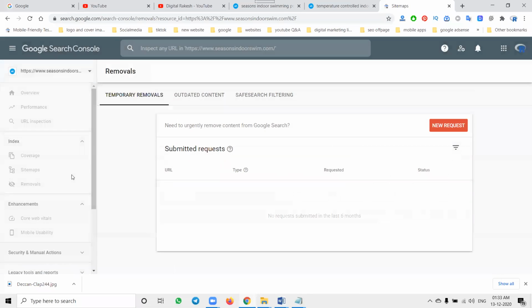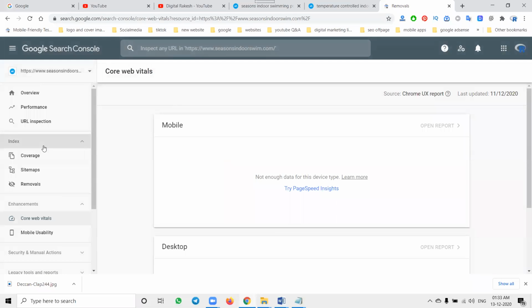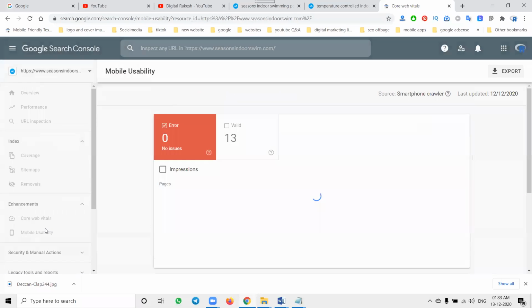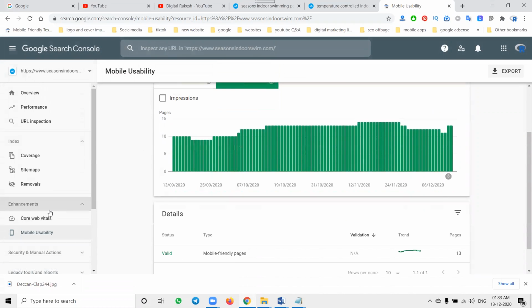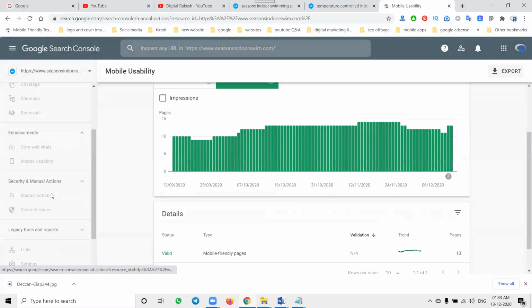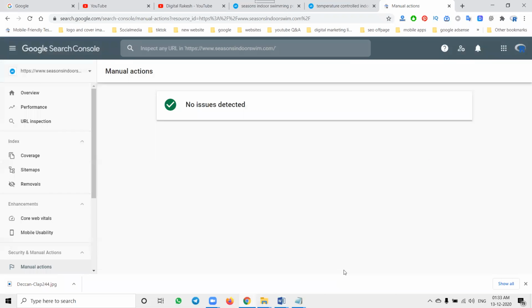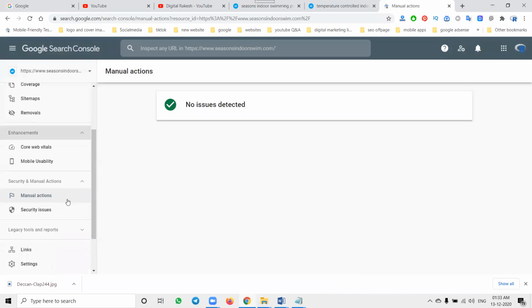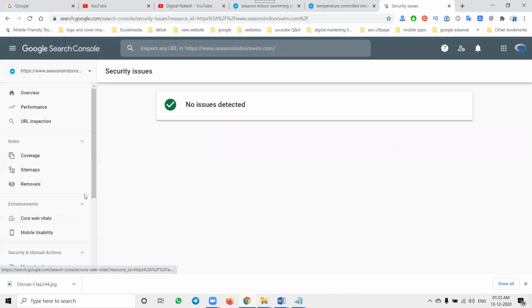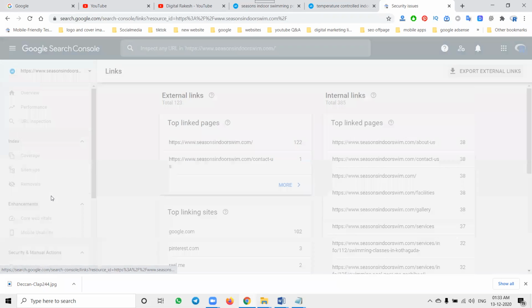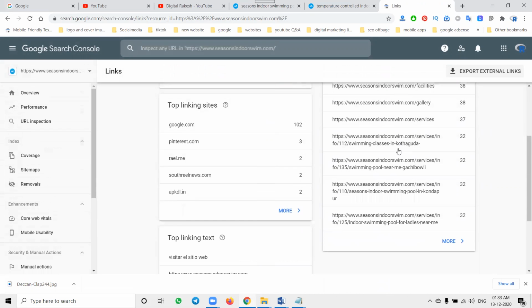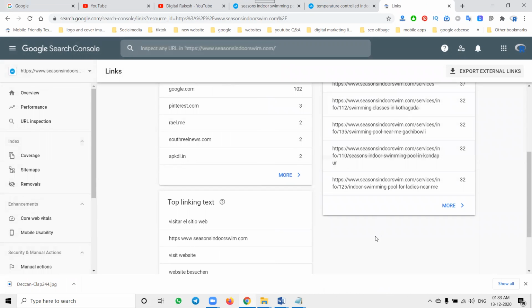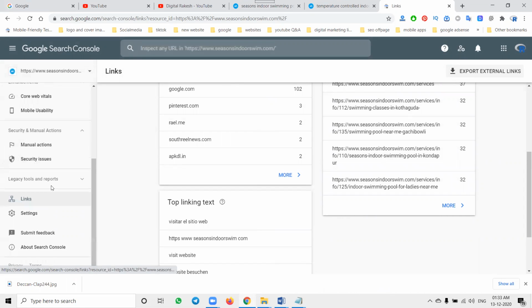Next will be removals, Core Web Vitals, and mobile usability. Any errors will be here. You can check all of it in this option. And security, which detects any kind of spam content. We can show that in this option. Security issues: no security issues. Here are the links, all the links will be in this particular option, showing the backlinks.